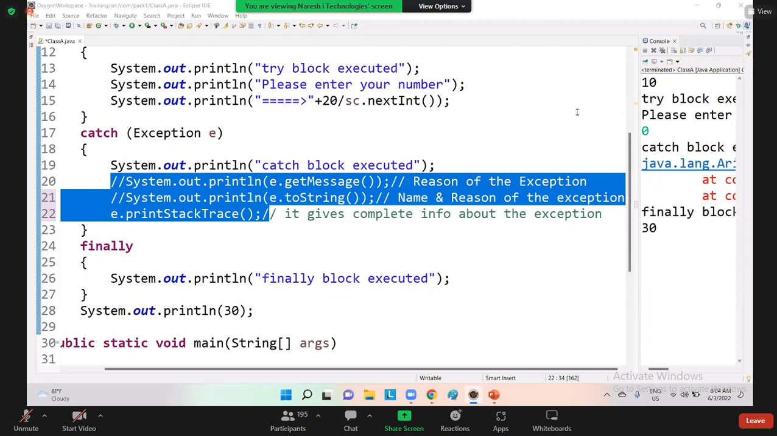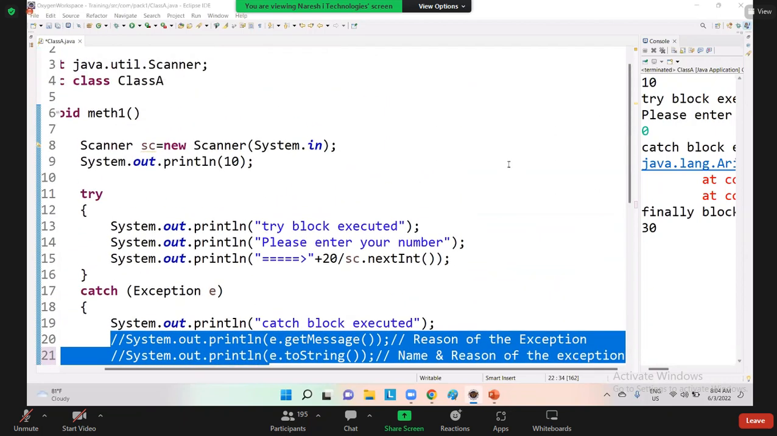Most of the time we will be using this printStackTrace method. The getMessage method and toString method we will very rarely use, but most of the time we will be using the printStackTrace method. Is it clear, guys, for everyone? Do me a favor, please have this program and get ready for some more important key points which we are supposed to discuss. Please have this program.